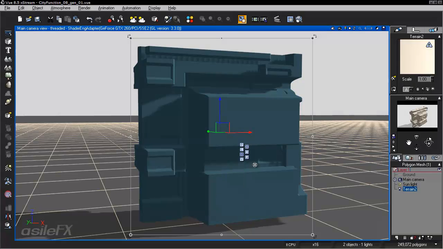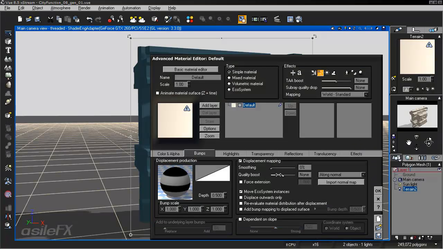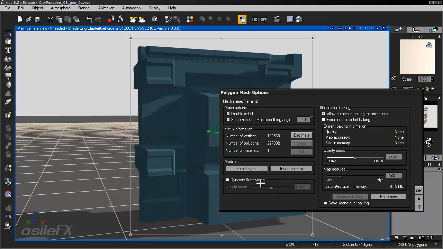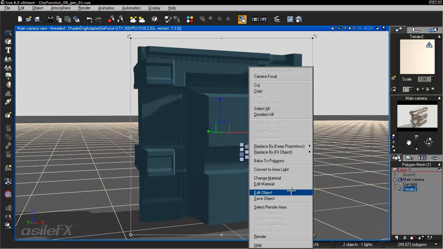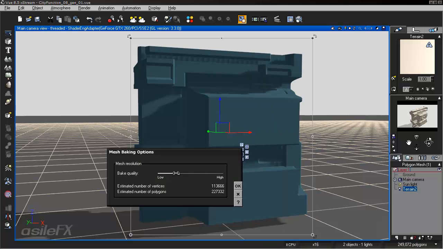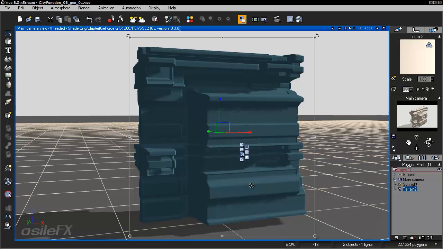Just to explain that really quick, if we go to the material and take a look at the displacement, there is a quality boost. This will increase the geometry of the object. So if that quality boost is turned up, also in the mesh options there's a dynamic subdivision that could also play a role in the amount of polygons used within the bake. Because I have enough polygons and I don't need to increase the amount, I don't have those options on, and that's why when you move the slider, there's no change. So now when we click OK, it's going to bake the mesh and apply that displacement.